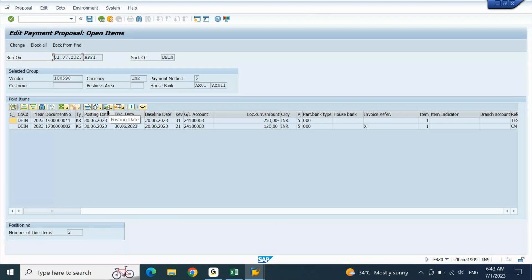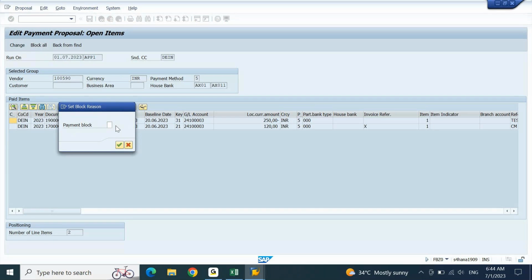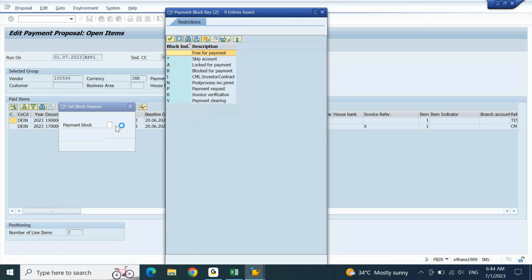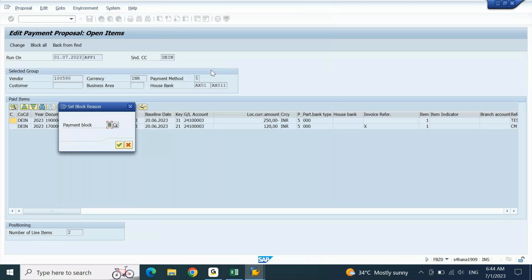It has got two invoices included here, one for 150, the other one for 120. The sum is 130. You want to block all this, so click on block all. If you click on block all, this will give you the pop-up asking you to select block reason. Select anything, either A or B, locked for payment or blocked for payment. Let me select B, blocked for payment. Continue. It is telling block B cannot be set in the payment proposal. Okay, it is not allowing you to select B.